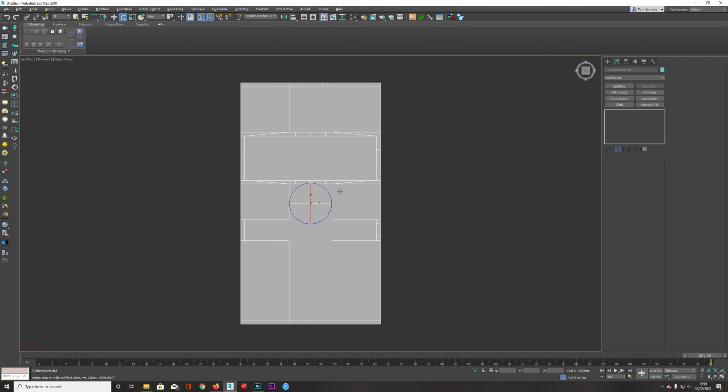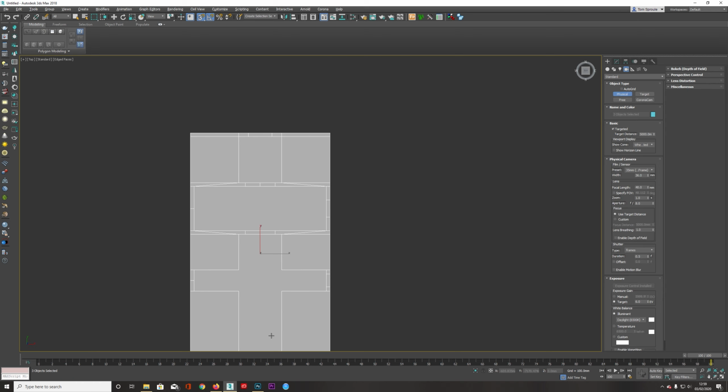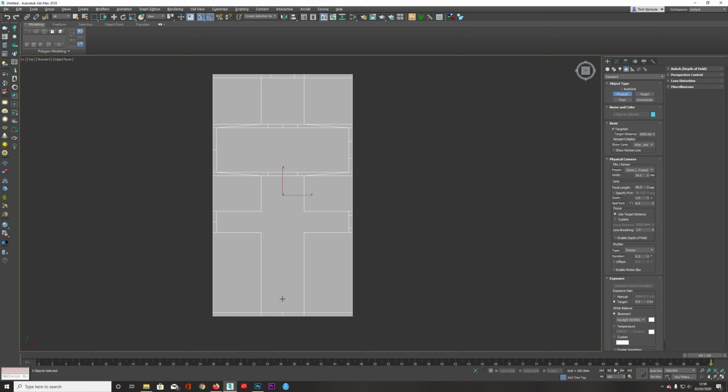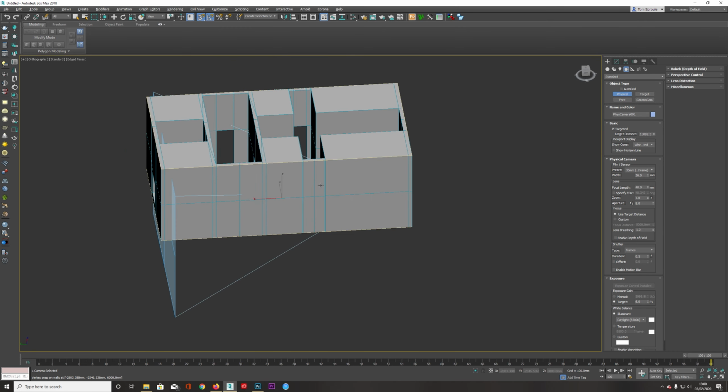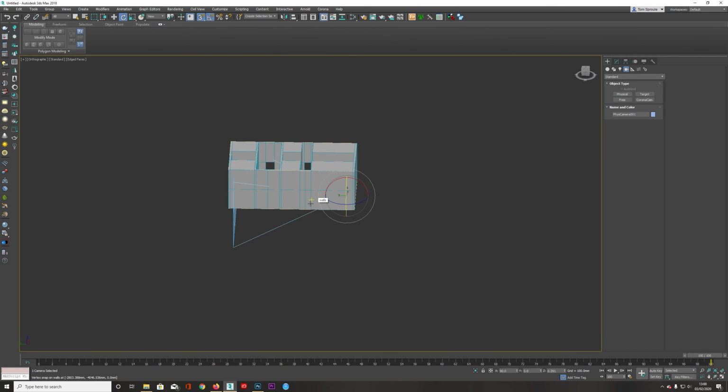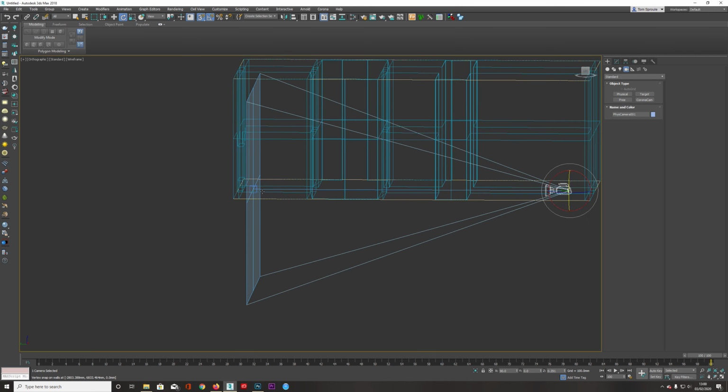Press T for top view, Z to zoom, come along, and I'm going to put in the camera. I'm using V-Ray 3.6, so we're using the physical camera here. Set the camera back about here and drag through to about there. It kept glitching there because it's got snaps on still, so it's trying to snap to vertices. Then we want the camera selected and the target selected.